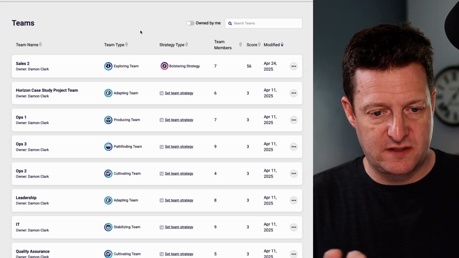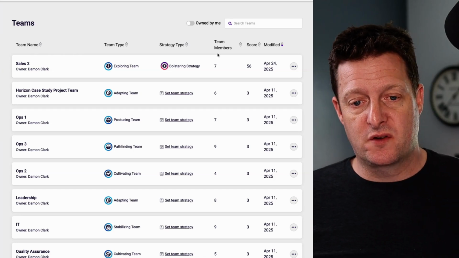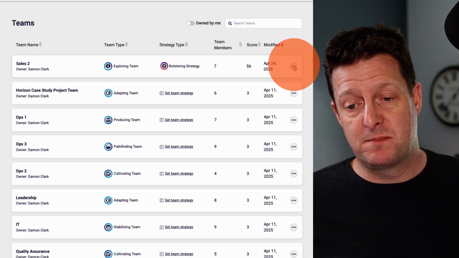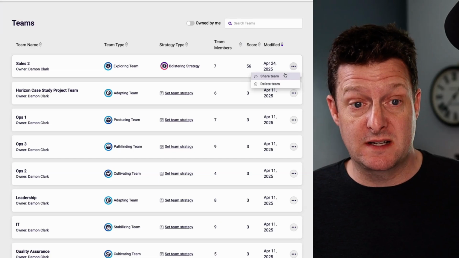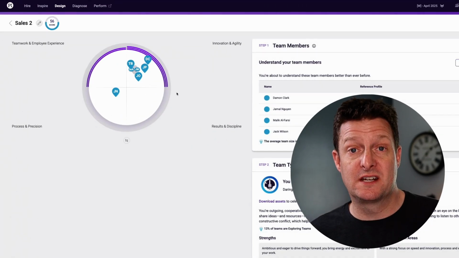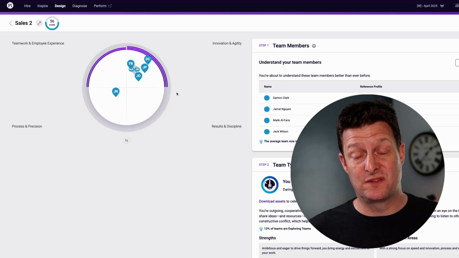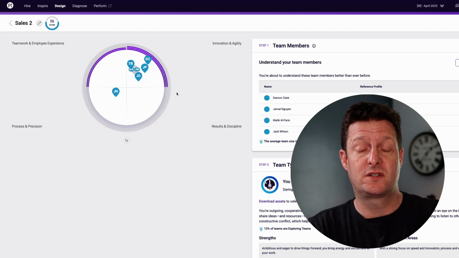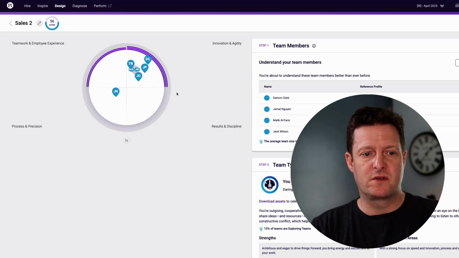This is the homepage for Design, and you've got your teams here. There's a quick shortcut. If you press these 3 buttons, we can share that team or delete that team, but we're going to go into this team here. And what you'll notice initially is not a lot has changed. The user interface has changed, and it does take a little bit of getting used to if you're used to the older version of Design, but you very quickly adjust.